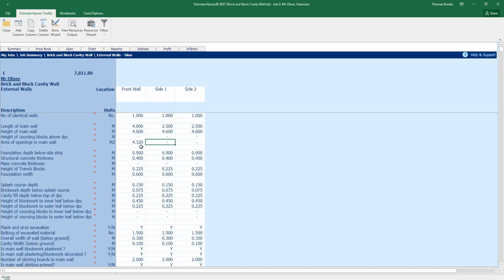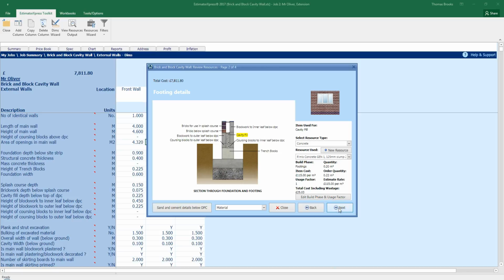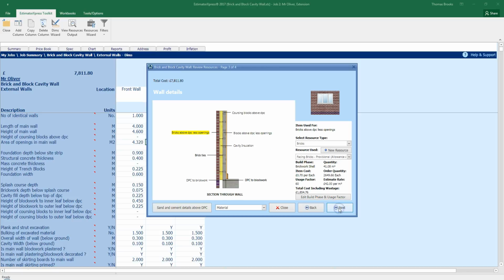Now that we have our dimensions, what we can do now is we can then look at the Resources wizard. This is a graphical representation of everything that has gone into this wall so far. So what I can do is click next, next again, and I can see the bricks, blocks, cavity insulation and such, and I can from here change those to a new resource. I can do that from in here, or I can do it via my View Resources output. I'm going to do it via the View Resources output in this instance, so you can see how that works. I'm going to click close.